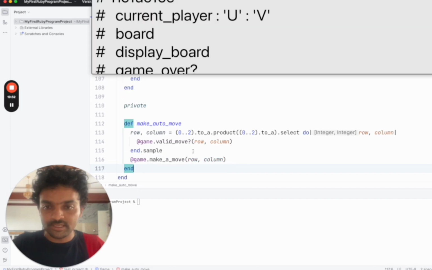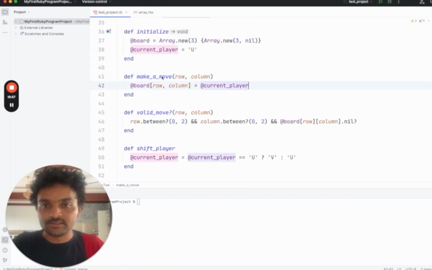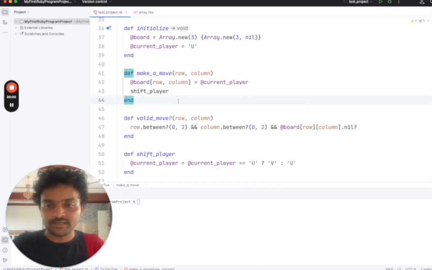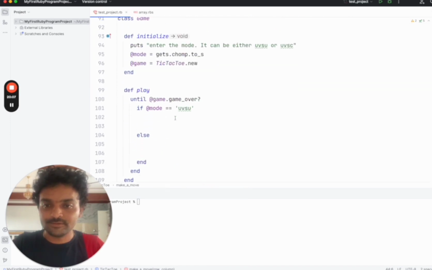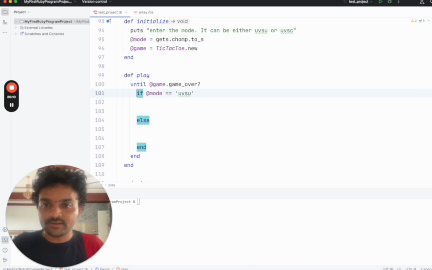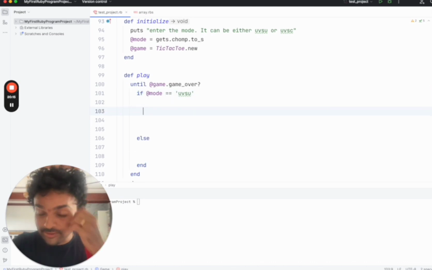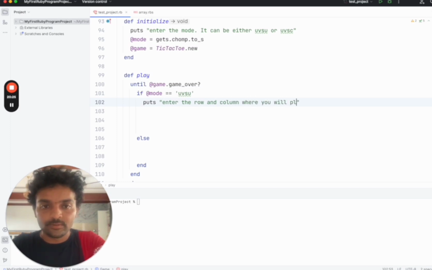Yes, so I'm just assigning it. Now that I'm thinking, whenever we make a move, let's also shift the player, so we don't need to worry about which player it is, right? And when the mode is between users, you always need to ask the user to enter the input, right? Enter the row and column where you will place your bet.